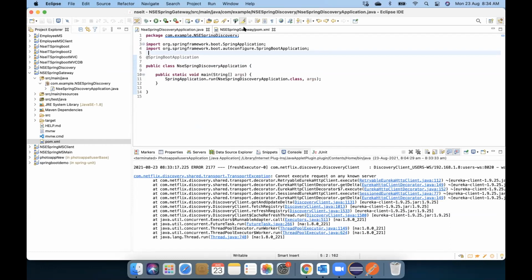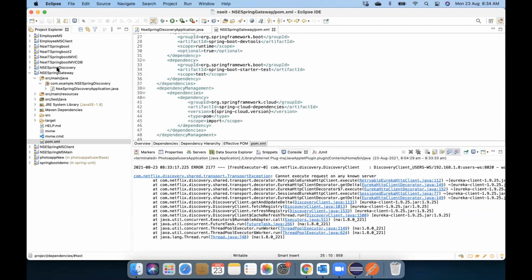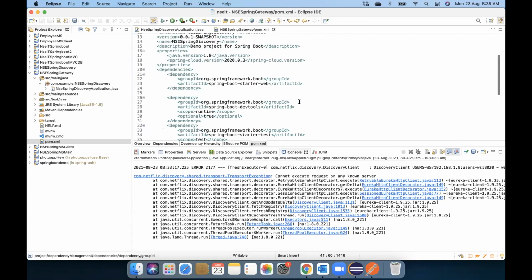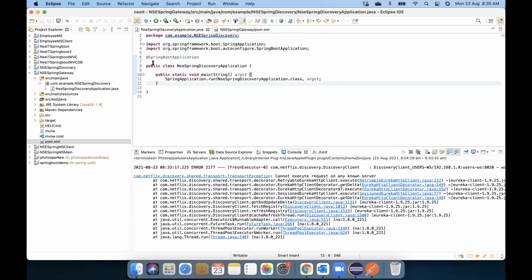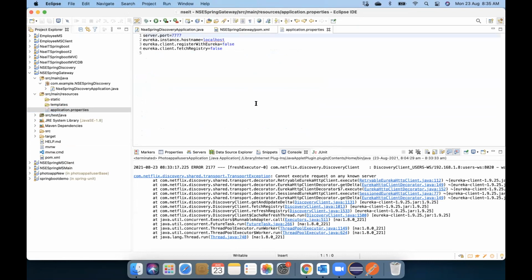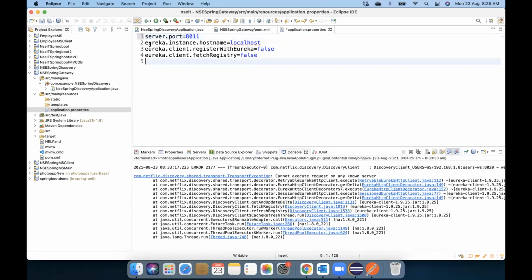Okay, so please do that first. I copied this discovery and renamed it to what? NSC Spring Gateway. And here I remove this additional dependency which was there, called Eureka server, and I remove those annotations. So first thing I'll be doing, in my src main resources in my application.properties, this server port number I will change to 8011. I'm removing all those additional dependencies.